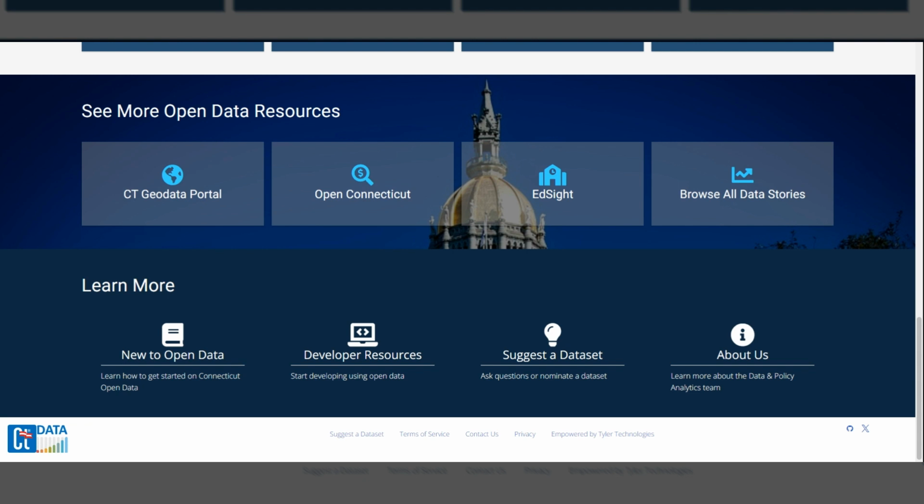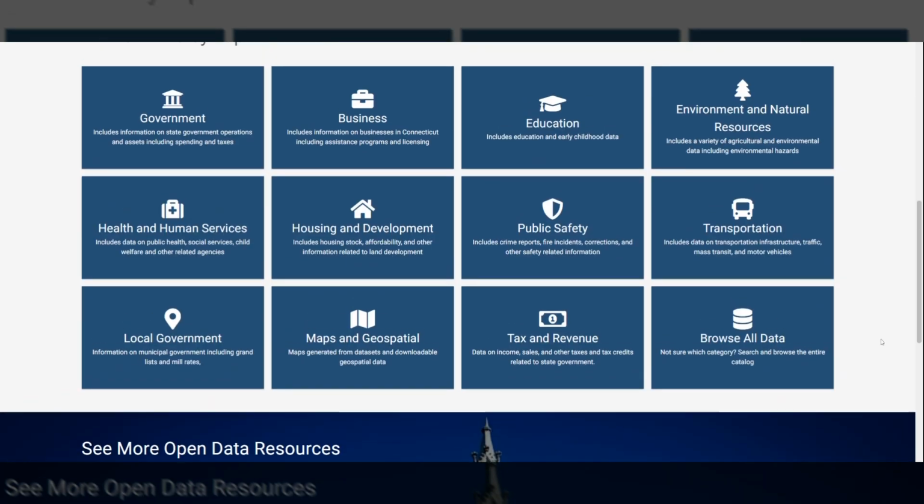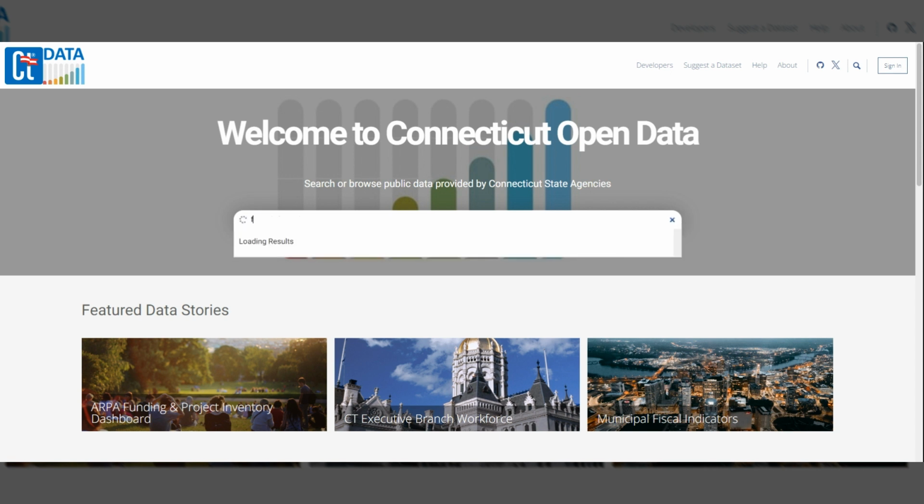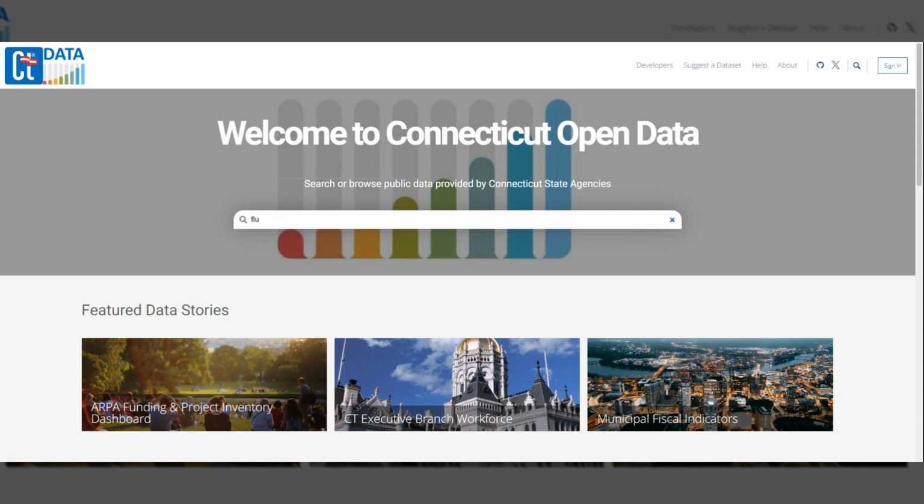So now let's search for some data. I'm going back up to the top of the page, back to our scroll bar. I'm recording this in February, and that means it's flu season here in Connecticut. So let's say I want to find data on the flu in Connecticut. I'm just going to search for flu and hit enter.